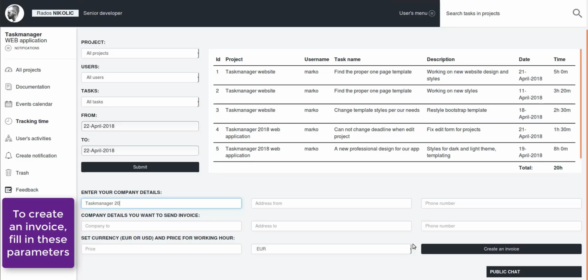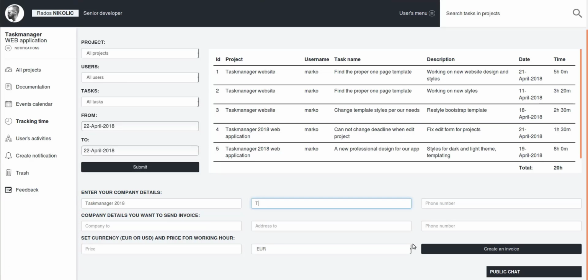The first field here is where you would enter the name of the company that sends the invoice. Then in the next field, you would enter the company's address, and then lastly, the phone number. Then you enter the name of the company to which you want to send the invoice, its address, and phone number. In the last row, you can select the working hour price and currency.